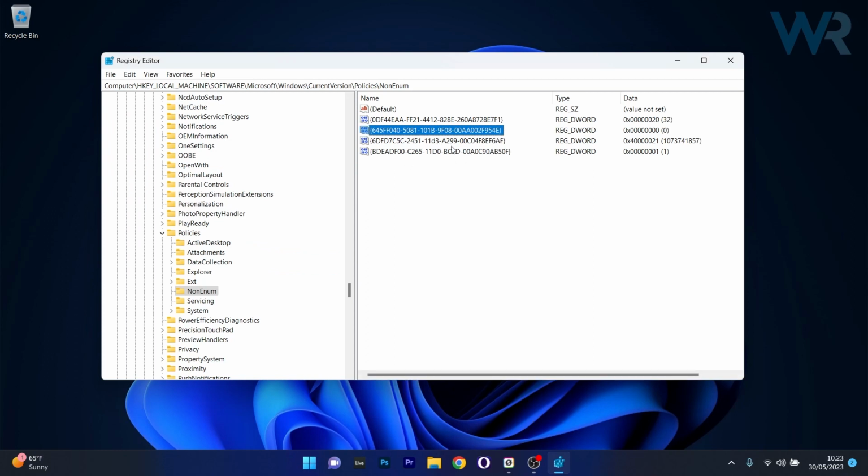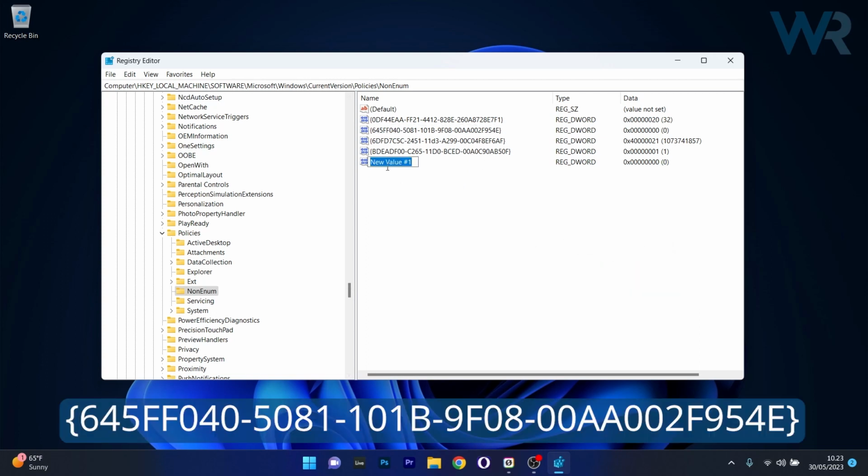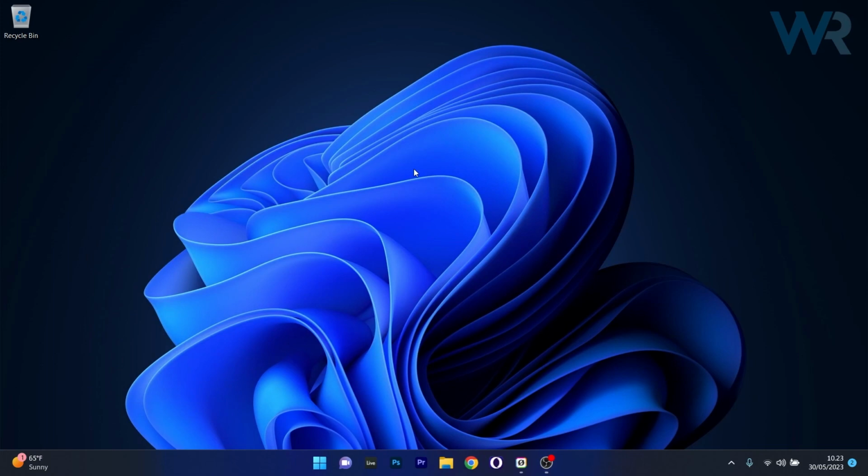And in case you do not have this key, right click on an empty space in here on the right side, hover over New and select the DWORD value. Now simply type this number and afterwards save it, and again double click on it and set the value to 0. Now you can just close this window, restart your computer and check if the problem still persists.